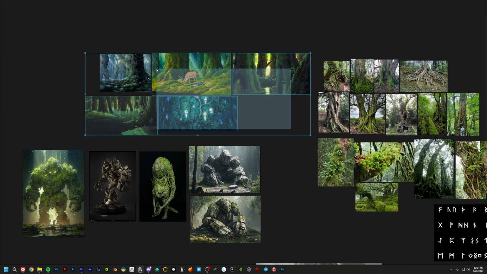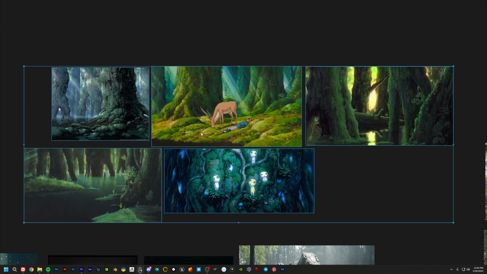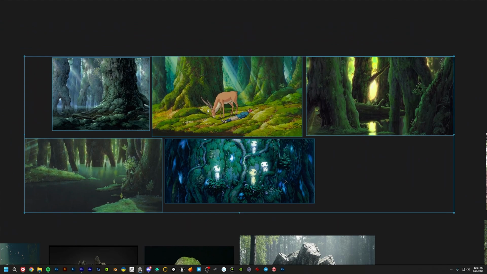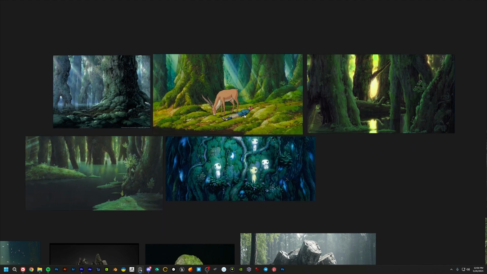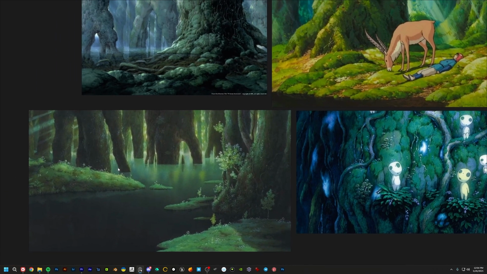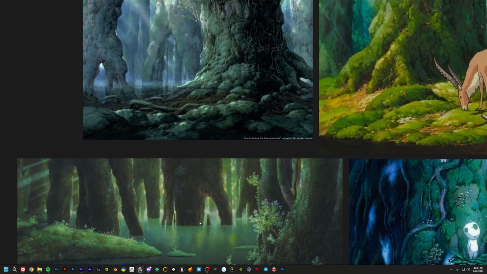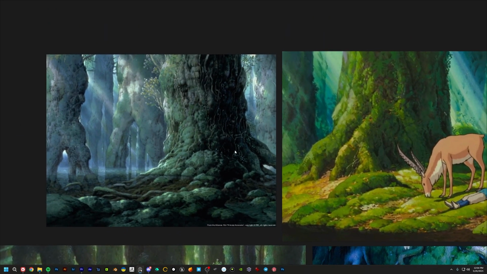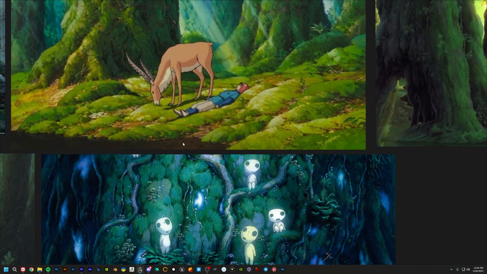So for this project, I knew that I wanted to do something relating to giant ancient tree trunks of some kind. One of my favorite movies, Princess Mononoke, does this beautifully. And they have these massive tree trunks in this forest. And I thought this was a really cool guide for me to use with creating the trees.